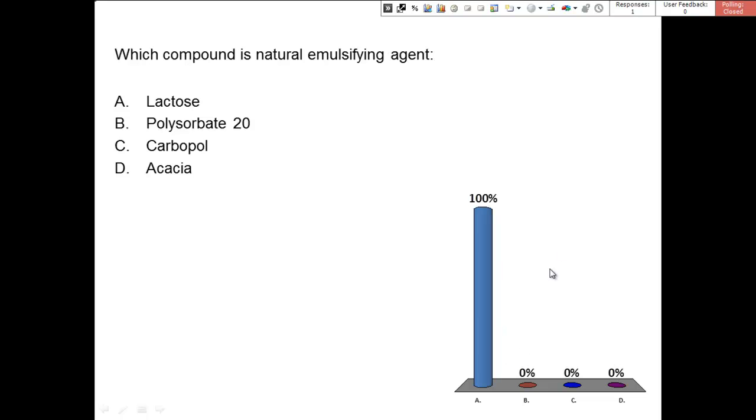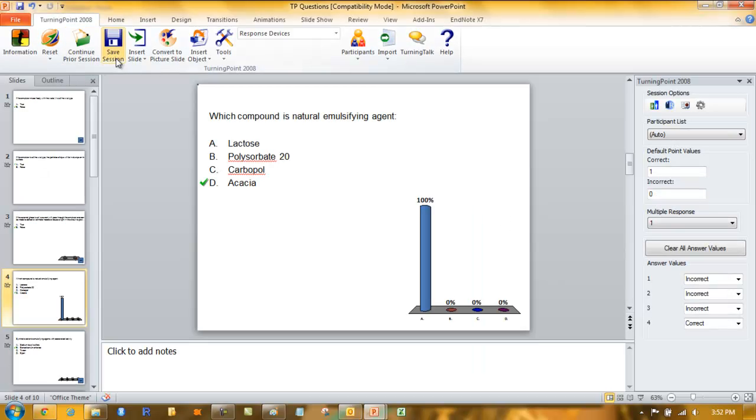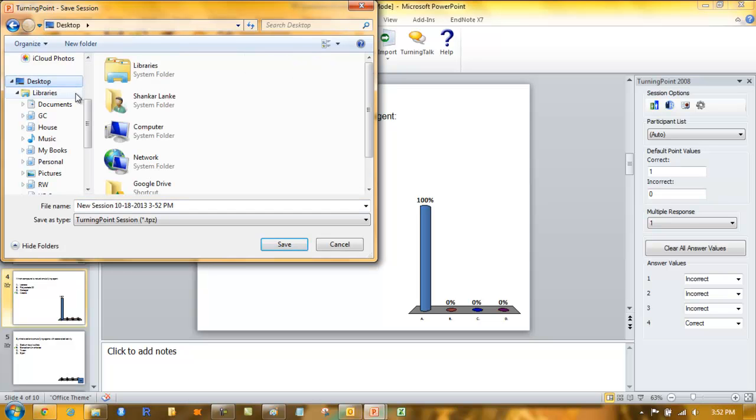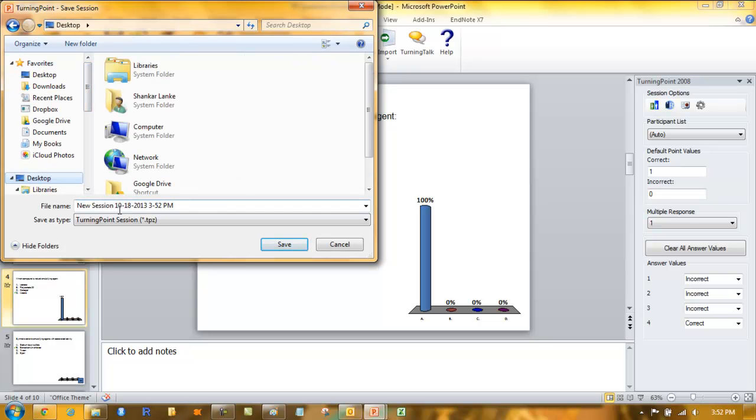Now once your session is over, exit and make sure you save the session. Again on the top left hand corner, here is the save session option. Just click on that and it will ask you to save the file. You can save it in your folder wherever you want, or on your desktop.